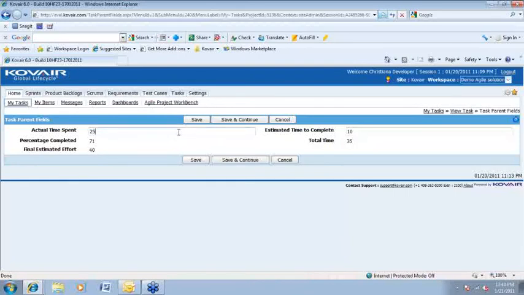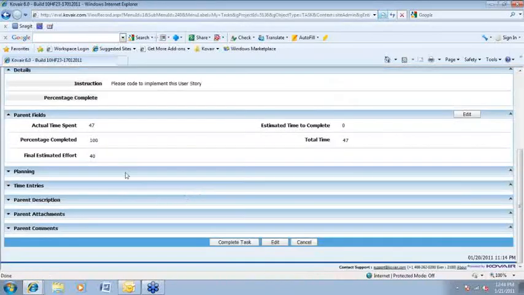And now let's say she finally says that she has taken 47 hours, this is the actual time spent, and the estimated time to complete is now 0. So she has completed the job and now the job is done. With this information, she saves her part, and this shows that the percentage complete is 100%, and currently the estimated time to complete is 0, though it was estimated to be 40 hours. So with this, you can complete the task.